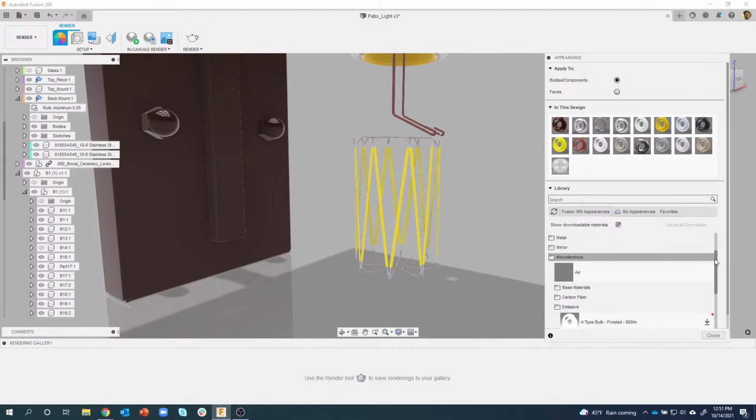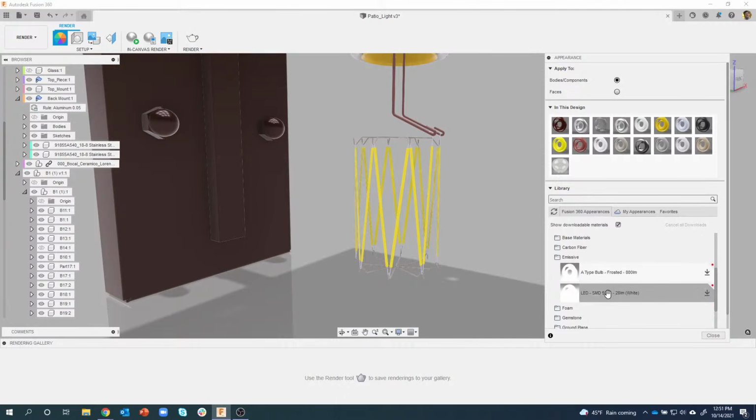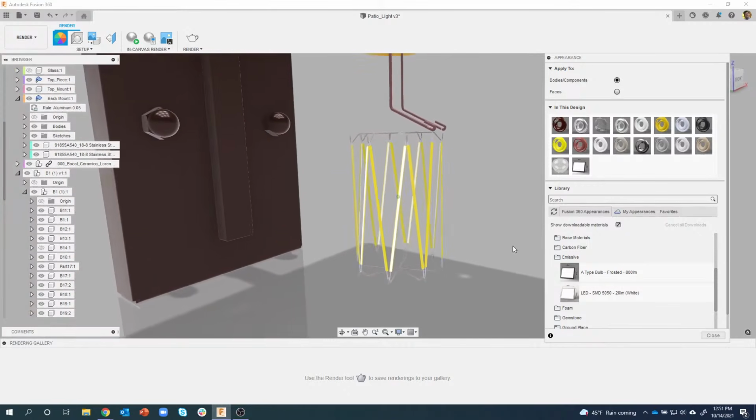I'm going to go to emissive, and you'll notice under here we have a couple different options. So we have this frosted bulb and this LED bulb. I'm going to go ahead and download, because I don't have it right now. I'm just going to click download on those guys. And I'm just going to drag this frosted bulb onto one of these yellow pieces here. And you'll notice it turns kind of white.